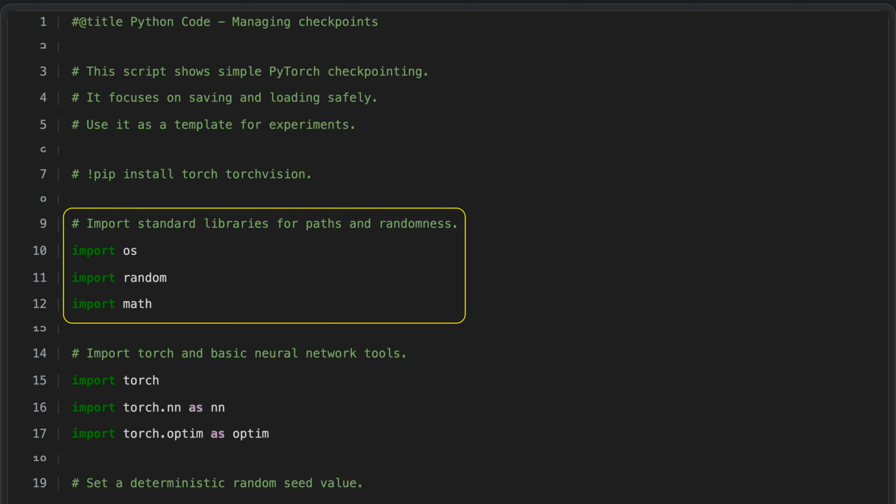We start by importing 3 standard Python libraries that support our script. The operating system library lets us work with the system environment, such as files and directories. The random library provides tools for generating random numbers and making random choices, which is useful for creating or controlling random behavior. The math library offers common mathematical functions and constants that we can use for calculations throughout the program.